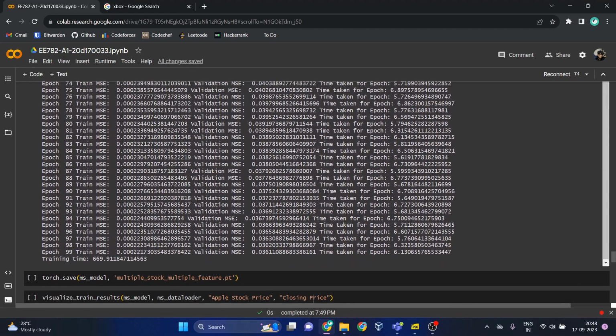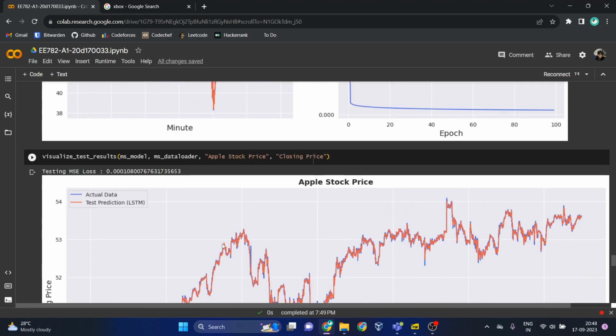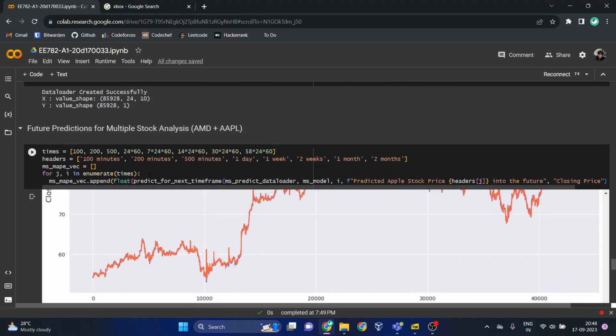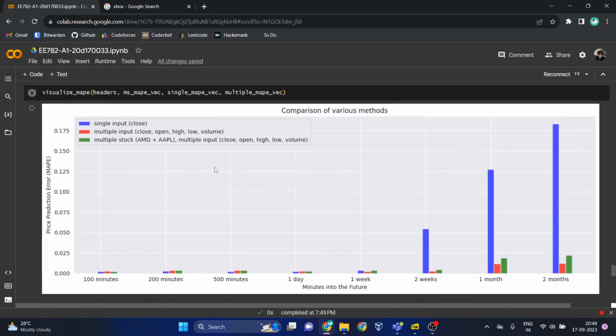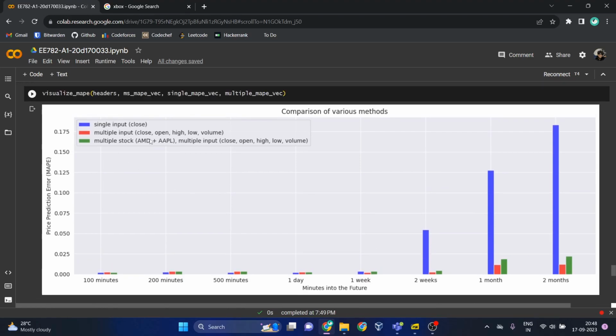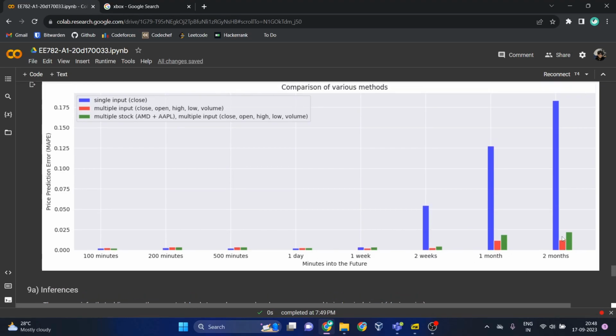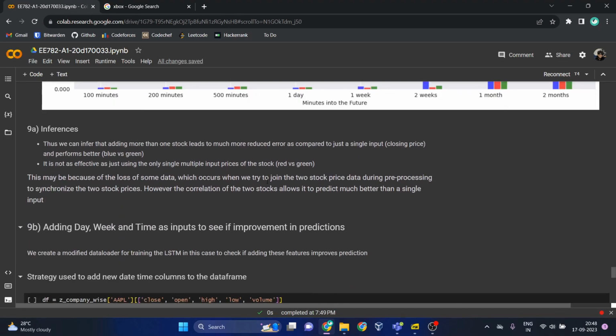So now let's see. We train it for this much time, and then we store the values. This is the training, and this is the test. Future predictions we do using this, and then we plot it alongside the ones which we had plotted earlier. So multiple stocks, AMD plus Apple, is this green one. We see that multiple stocks perform very well for small horizons beyond the training, and continue to perform well. On the other hand, just using a single input becomes worse after 2 weeks. So these are the inferences for that.